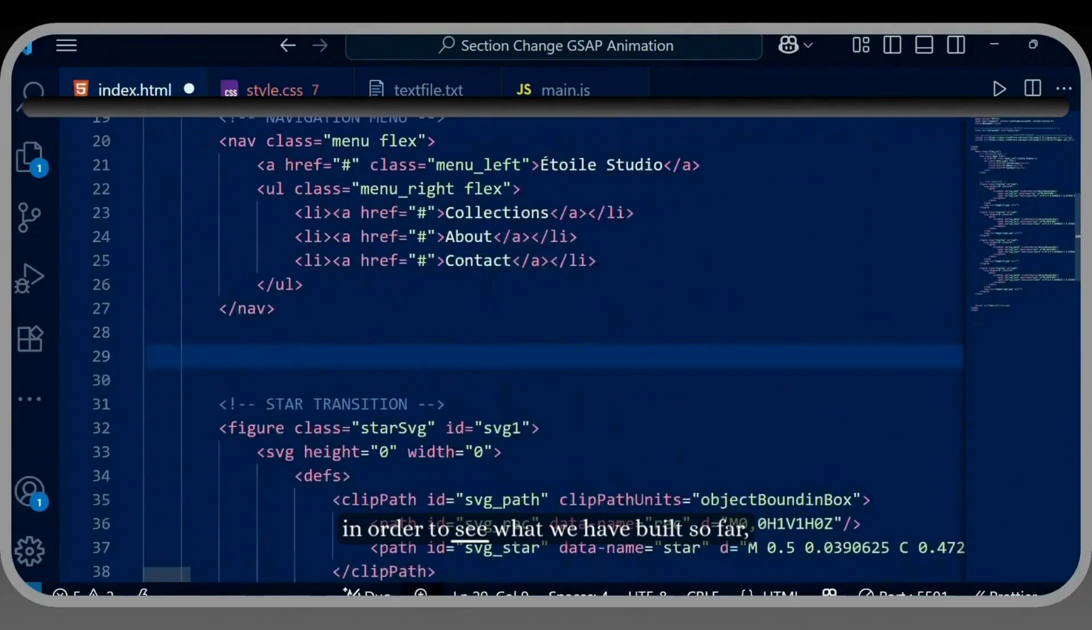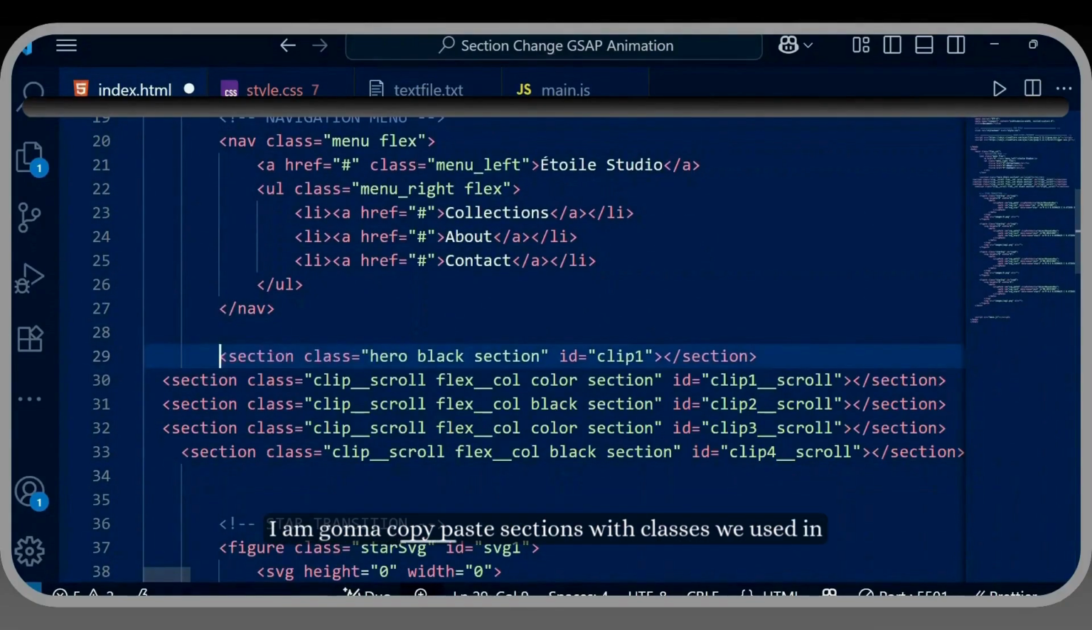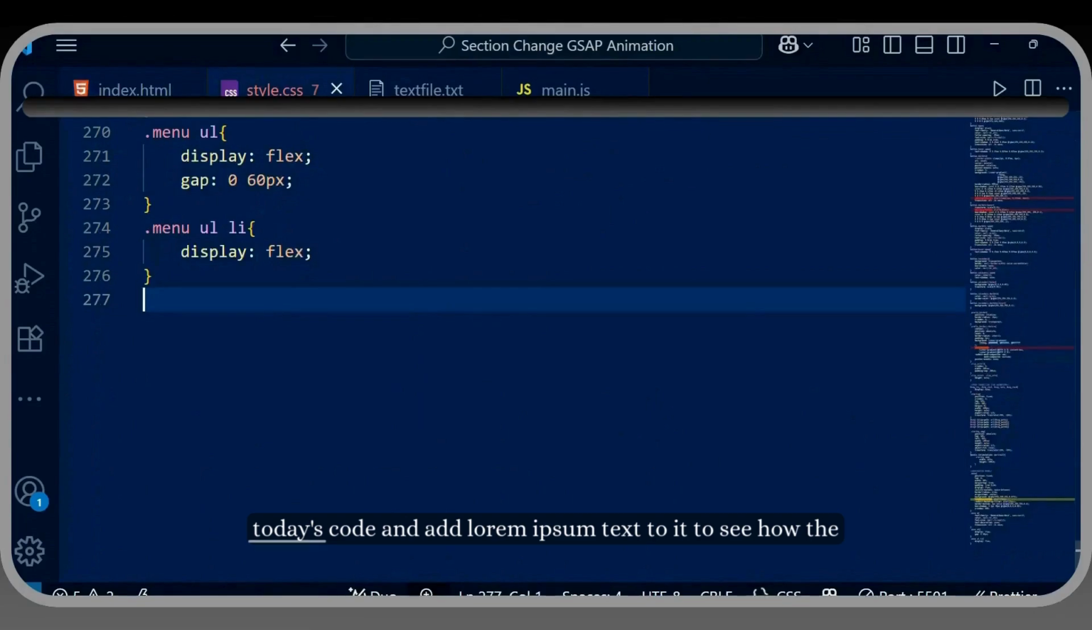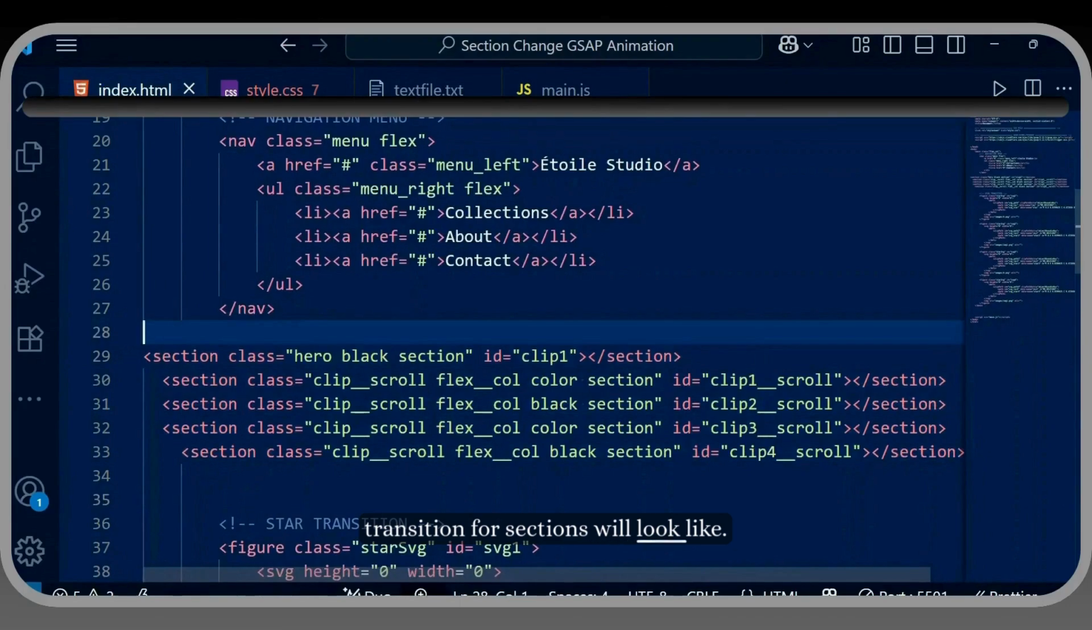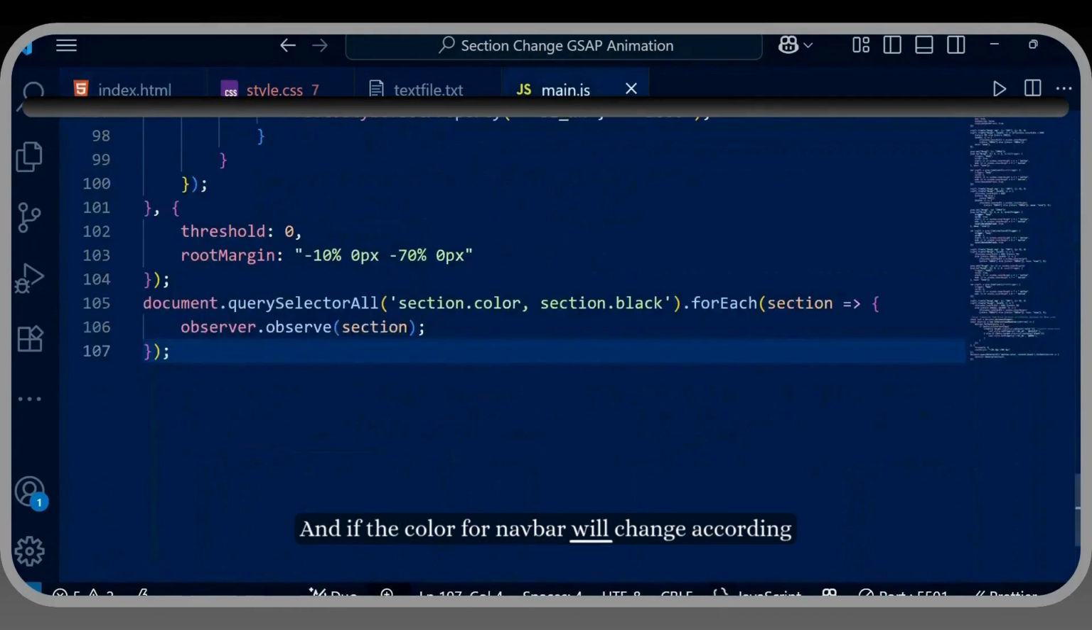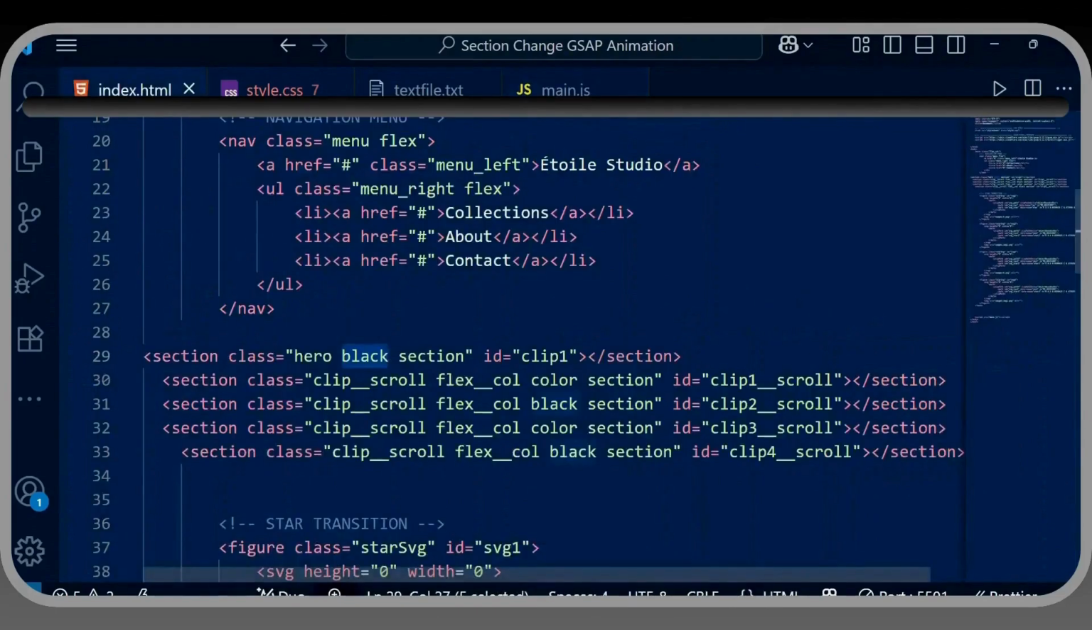Alright, in order to see what we have built so far, I am going to copy-paste sections with the classes we used in today's code and add lorem ipsum text to it, to see how the transition for sections will look and if the color for the nav bar will change according to the code or not.